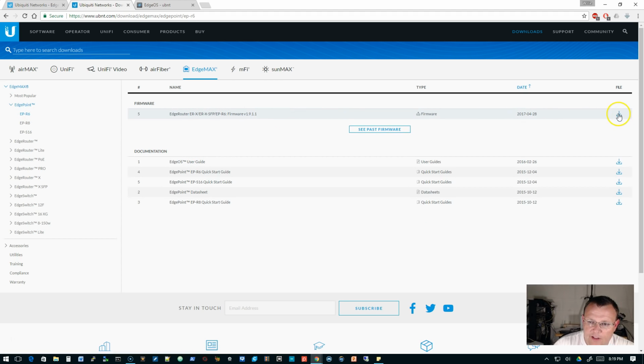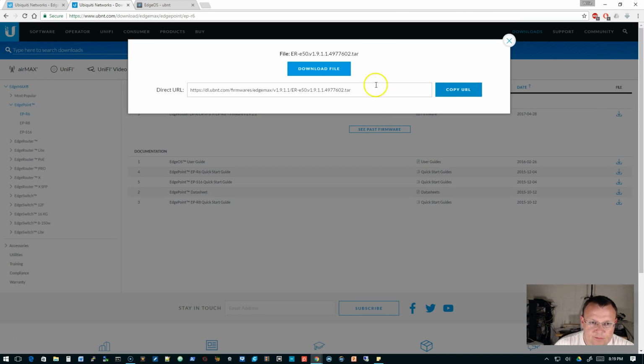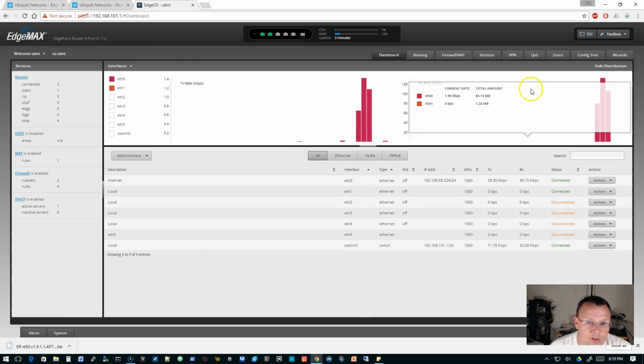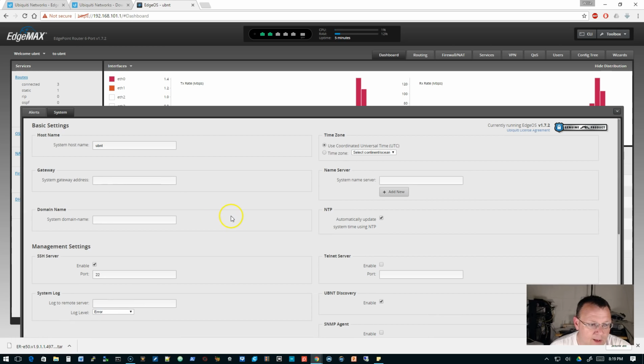And I am going to download this firmware, which is version 1.9.1.1. It's about a 77 megabyte download. It'll take just a few seconds. Looks like it's done. So we're going to hop over here. We're going to go over to our system tab.